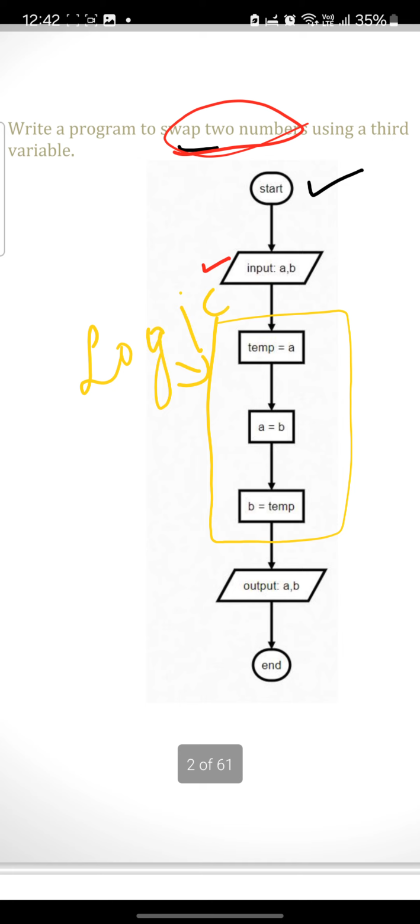Okay. So this is the logic. Using this logic, you can transfer whatever is there in A to B, and whatever is there in B to A. Then I have my output.